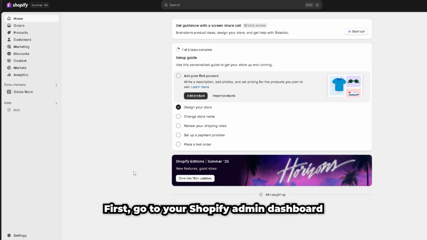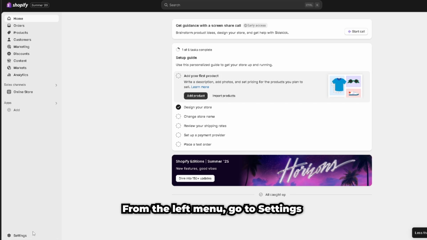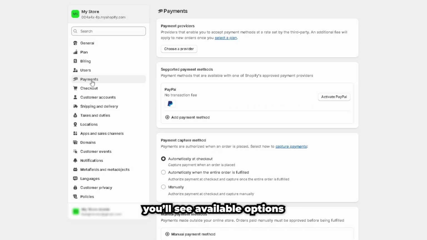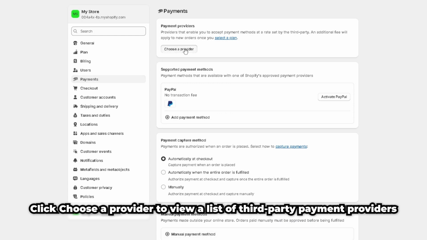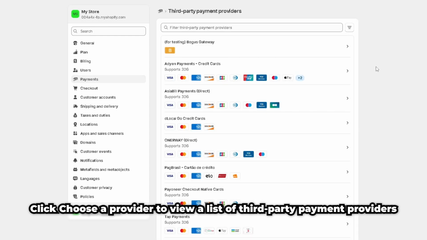First, go to your Shopify admin dashboard. From the left menu, go to Settings, then select Payments. On this page, you'll see available options. Click Choose a Provider to view a list of third-party payment providers.